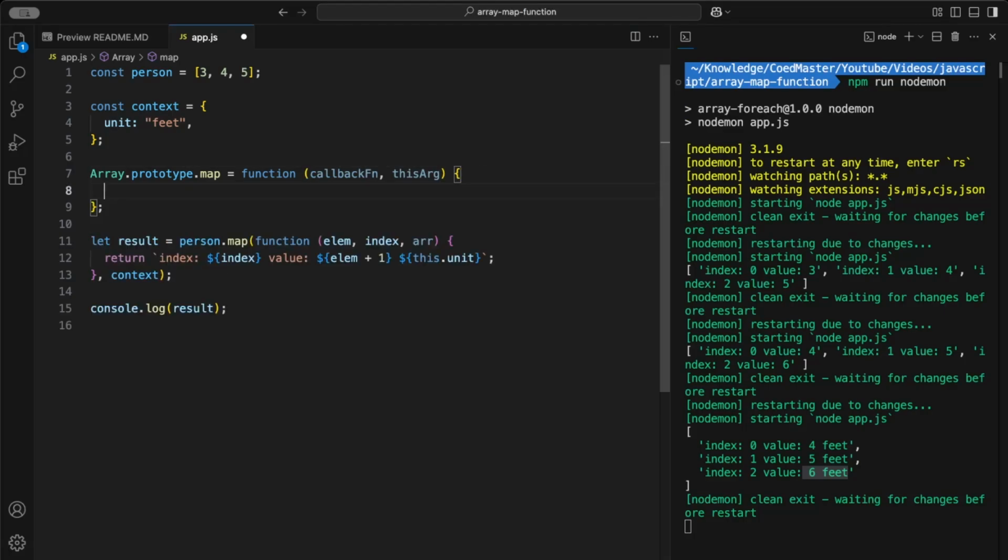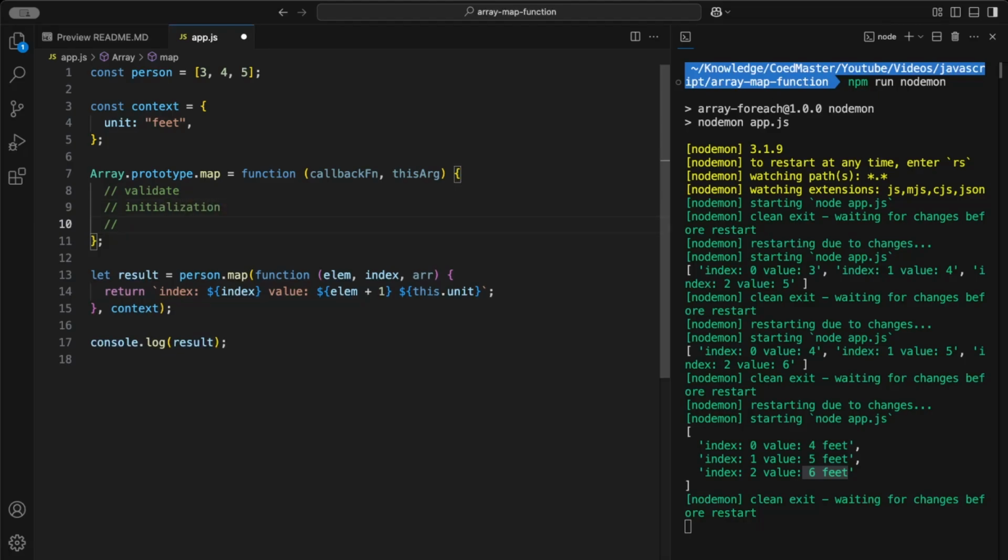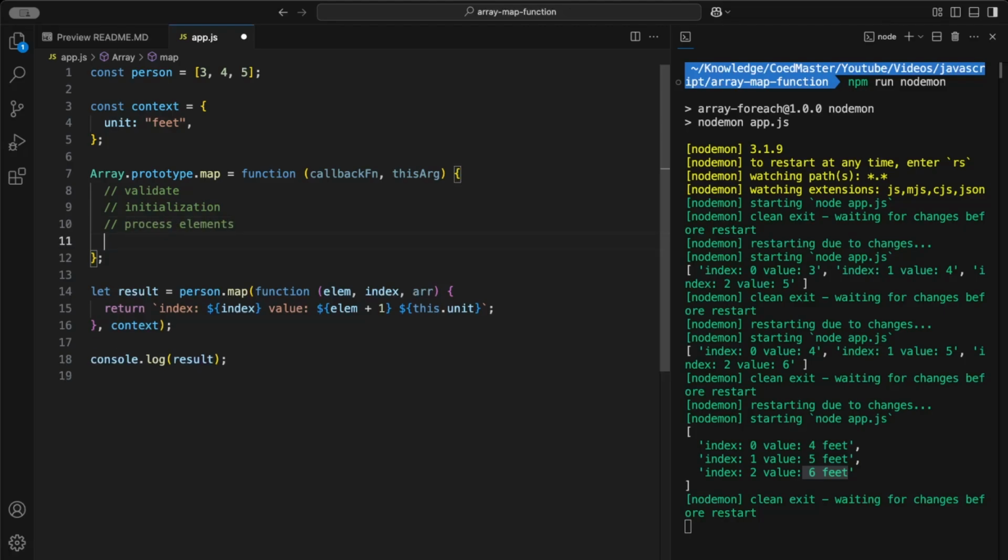Cool. So now we are going to write the map algorithm in 4 steps. In the first step, we are going to validate the arguments. In the second step, we are going to do some initialization. In the third step, we will process the elements, and in the last step we are going to return the new array, the modified array we can say.